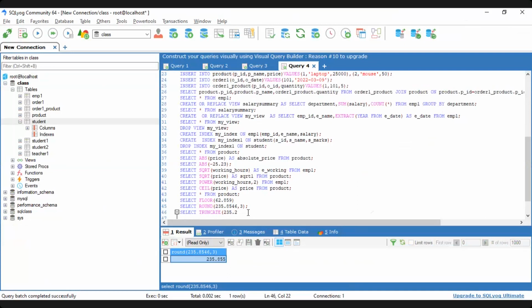So here we have the quarter. You can try.